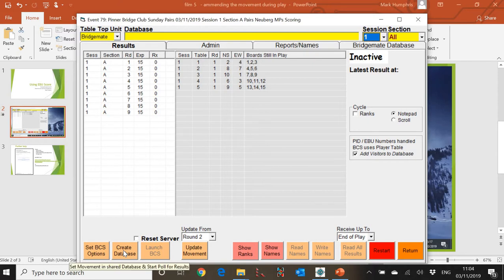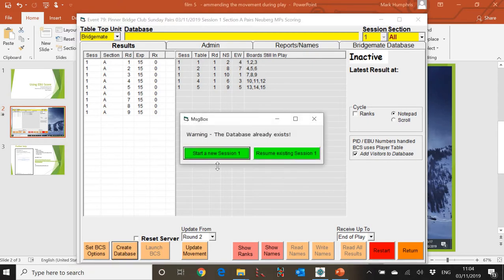I click on create the database, and here's where something different happens. I get a warning that the database already exists. Now that's because the previous session created a database with that event name and date for the 4-table movement, and it gives me the choice. I can either resume that previous database, and that will connect with the server, or I can start a new session. Now clearly I want to start a new session.